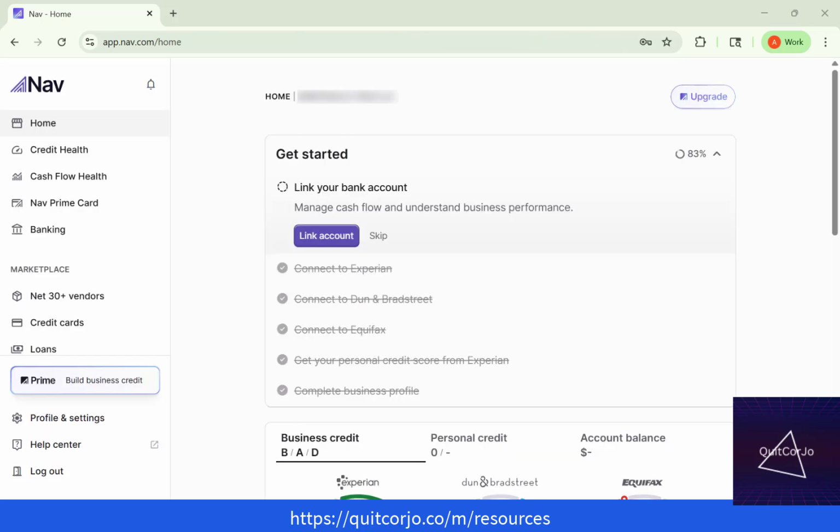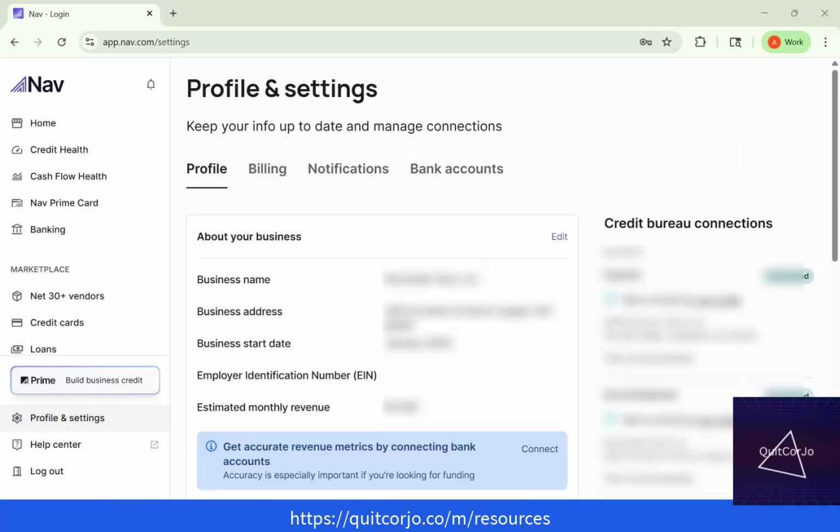Once you're logged in, you will see several options at the left side of the screen. Click on the option for Profile and Settings. Under Profile and Settings, you will see different tabs. Click on the tab that says Bank Accounts.